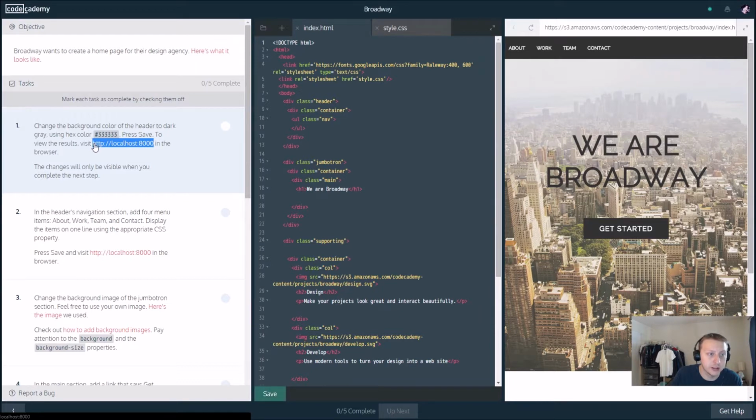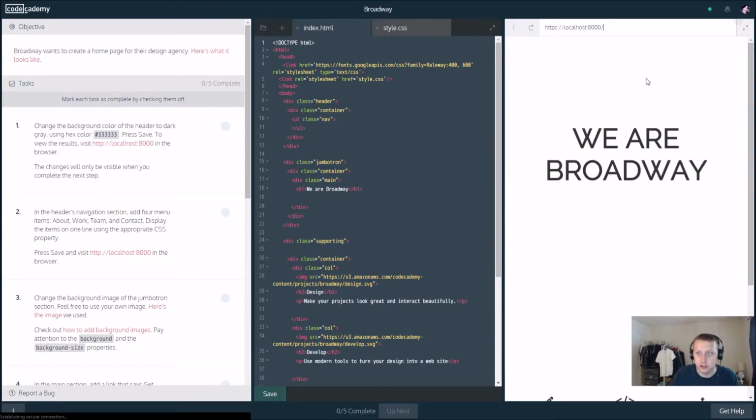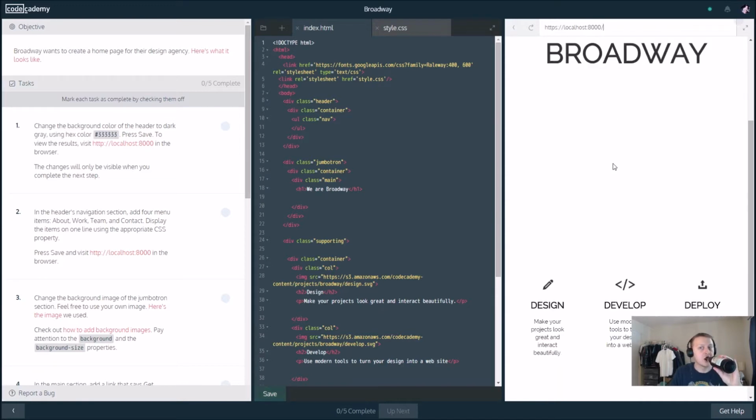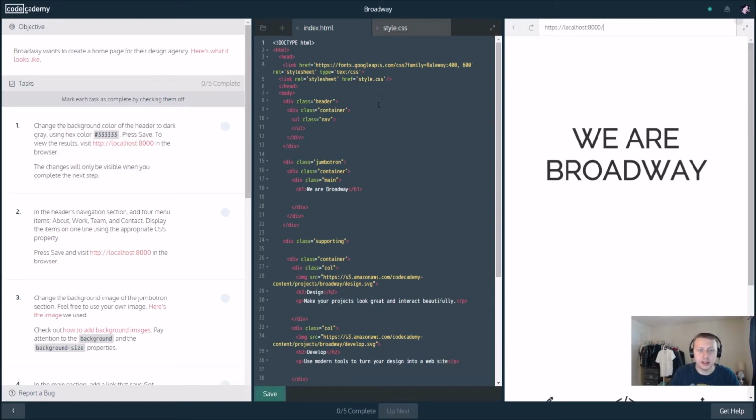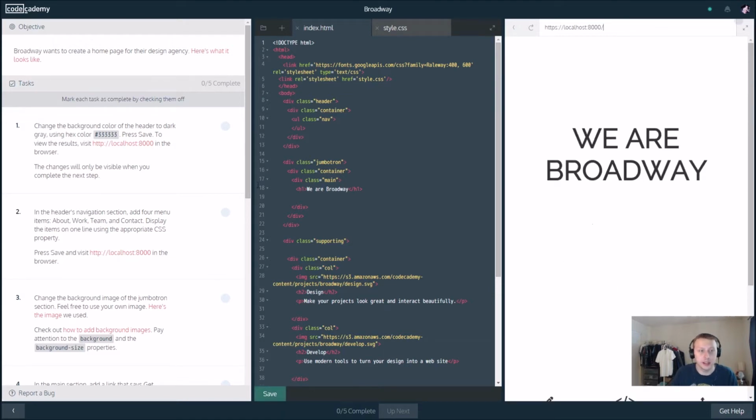So go ahead and take this HTTP localhost 8000 and throw it up in your little side browser here. So you can see this is what we have so far. They provided us a CSS. They've provided a little bit of styling, a little bit of text, and now we have to add on to it in our own fashion.